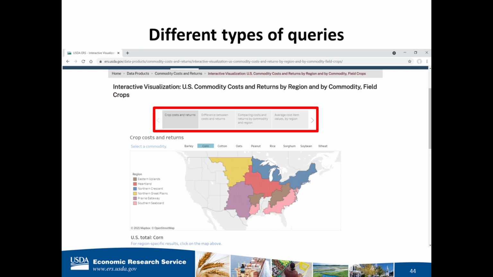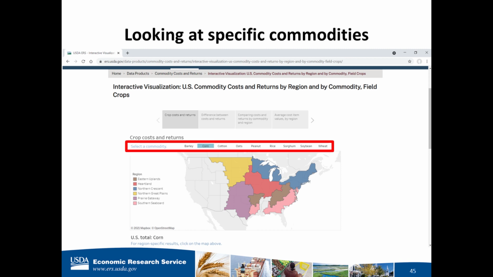So you can here click the different types of costs and returns that you want to look at and the different commodities. So this is showing the corn farmers that we surveyed in the different regions.